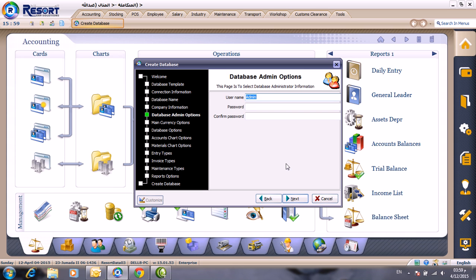Here's your sign-in information. So at the moment it's admin. You can change it to like accounting manager, for example. Add a password if you want to. It's for security reasons, obviously. I won't add a password right now.